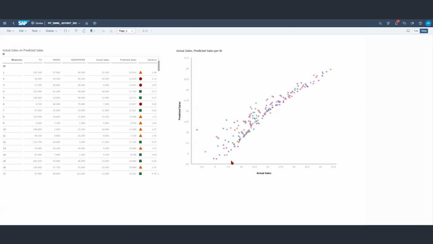Now you can see the scatter plot, similar to what we saw in Matplotlib in Databricks. If all your predictions and actuals fall near the positive correlation line, then we're good. It's a good model. So this model is a good model.